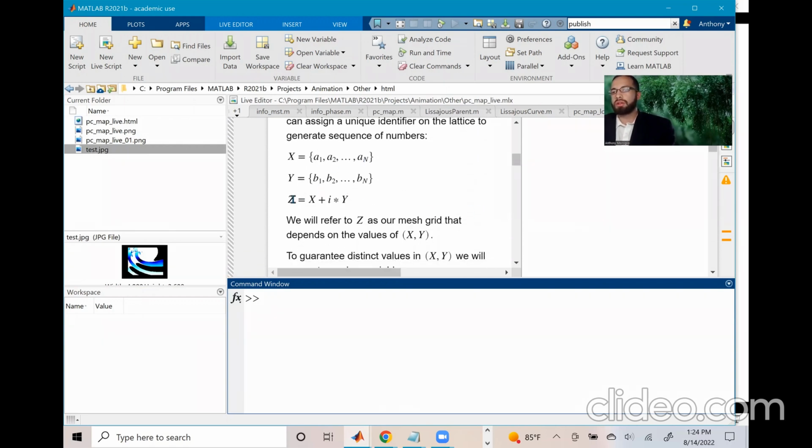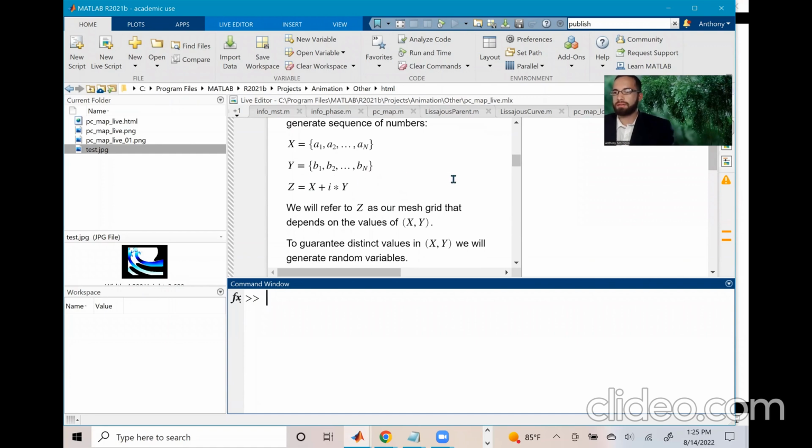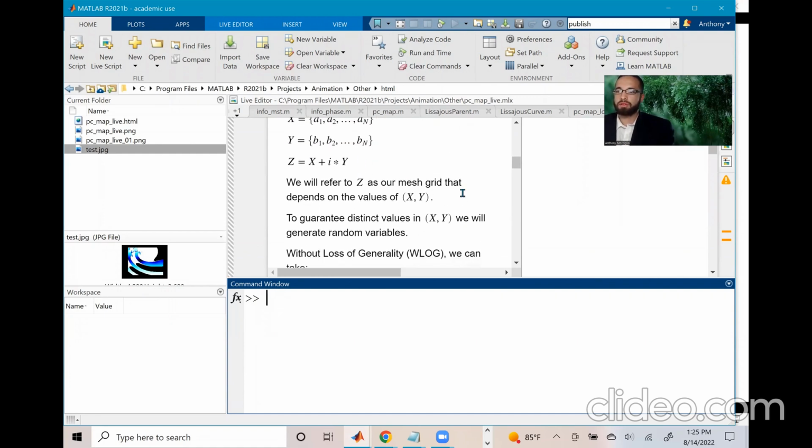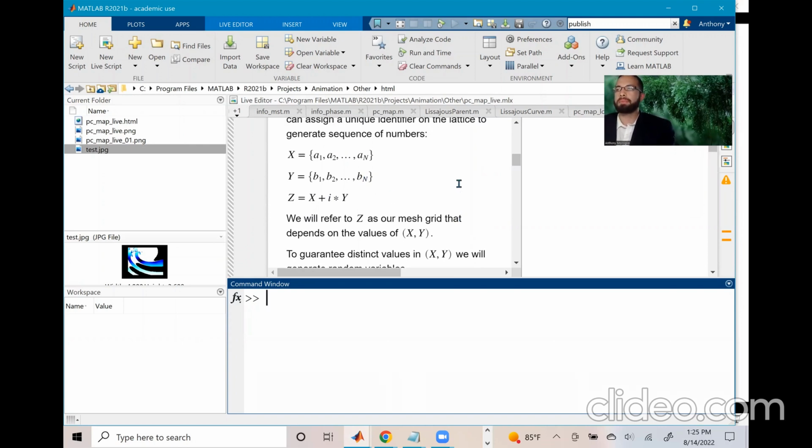Okay, so we're going to take capital Z as x plus i times y, where x and y are a collection of n real numbers. Now, capital Z is a mesh grid consisting of two lattices, or linear, or distinct real numbers each. So we have a total of 2n real numbers. So in mathematics, we say we can generate a map that's bijective from one set, which is R2, onto the complex numbers. But since we have n real numbers, we're generating a map from R2n to Cn.